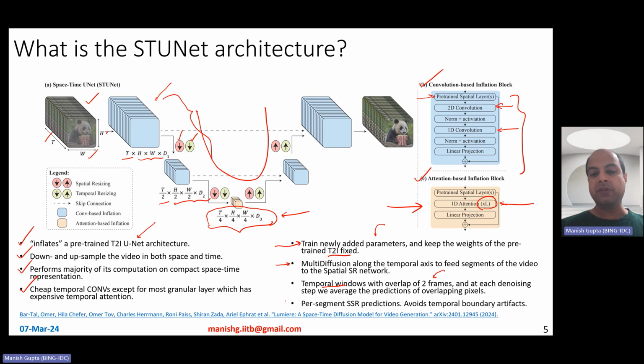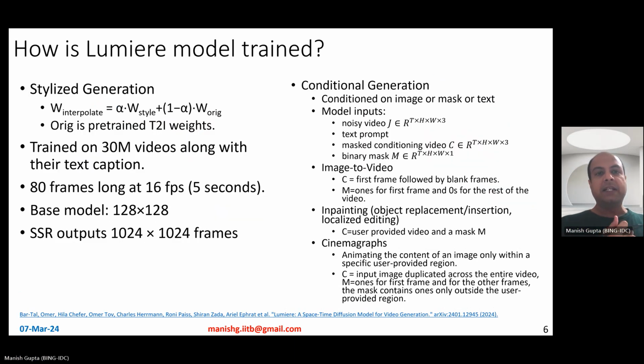Lastly, you also do per segment spatial super resolution predictions, which basically helps you avoid temporal boundary artifacts completely. Now, how is the Lumiere model overall trained? So basically, I talked about the pre-training parts. Now, specifically for certain kinds of tasks, you can fine-tune it further.